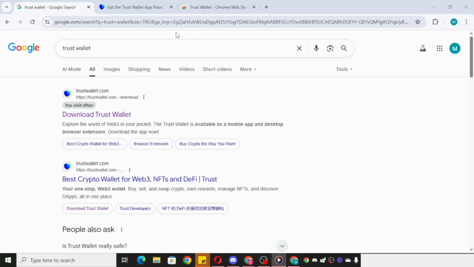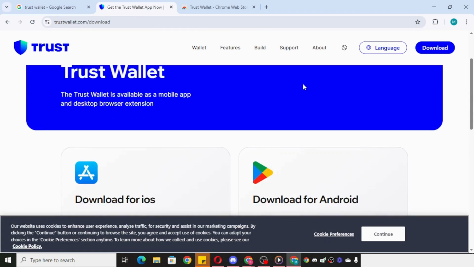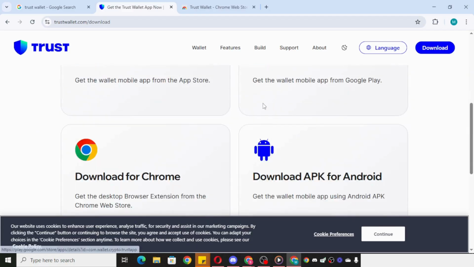This is a crucial step because downloading your extension from the official site ensures that you're getting a safe and legitimate version. Once you're on the website, look for the download option. It may be prominently displayed with a download button, which you'll need to click. After clicking download, you'll see options for different browsers. Scroll down until you find the Chrome option and select it.